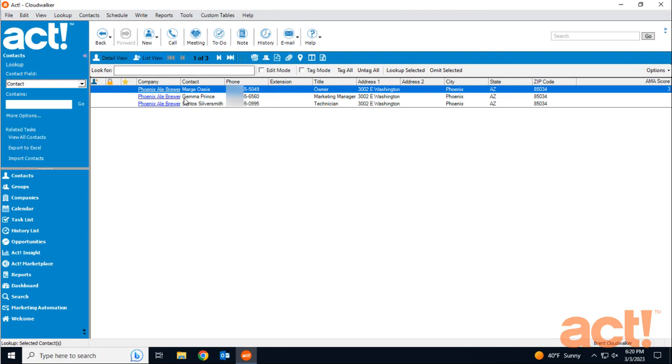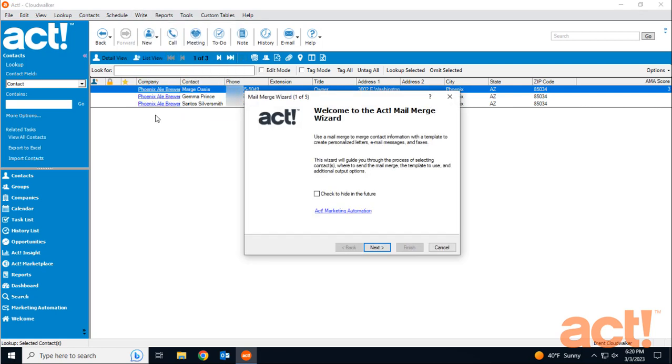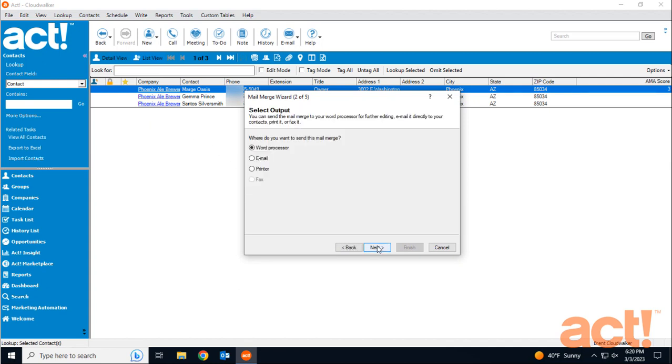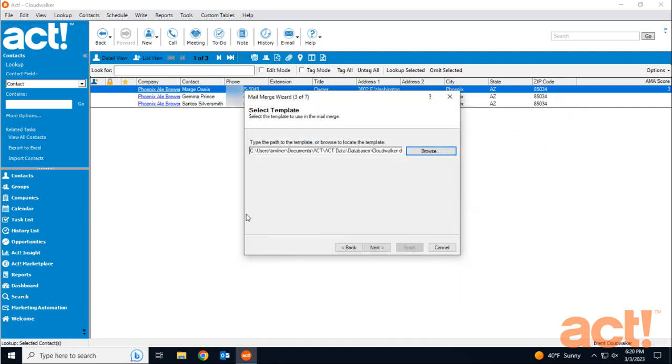And now to create a mail merge, let's go to the right menu, and we're going to choose Mail Merge. This launches the Mail Merge wizard, so let's click Next. And from here, I'm going to choose to send an email, and I'll click Next again. Now I need to browse for the new template I just created. It's called 03 Presentation Follow-Up Email Phoenix Ale. So I'll click that and then choose Open. And now I can verify that everything is correct and click Next.